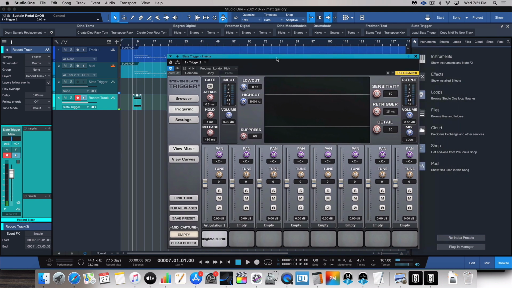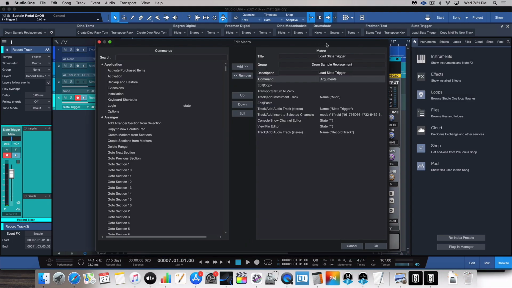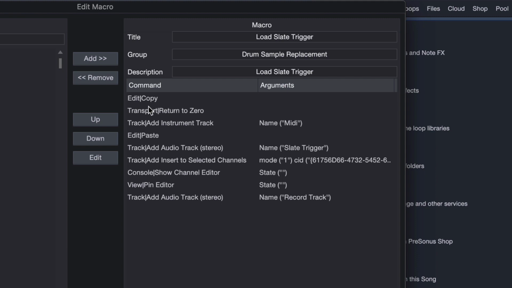Okay, so here's a quick look at the macro. What I'm doing here is copying and pasting the MIDI to a new instrument track, naming that, and I'm adding 2 audio tracks. I'm instantiating Slate Trigger on one of them, and then I'm good to go. All I need to do is set the inputs and outputs.